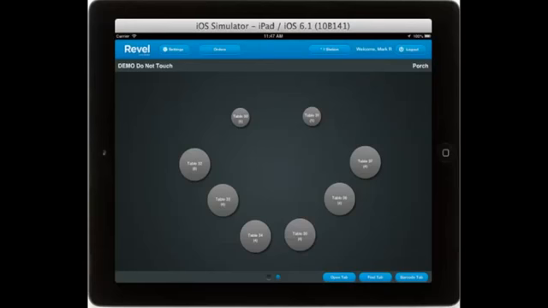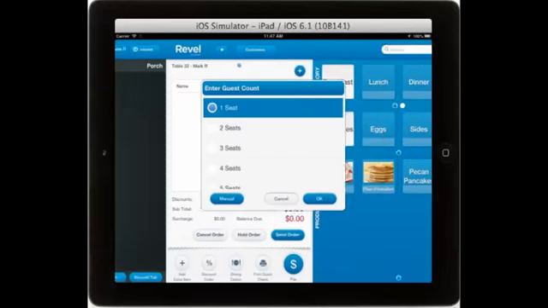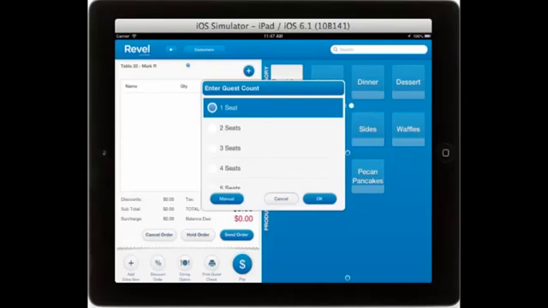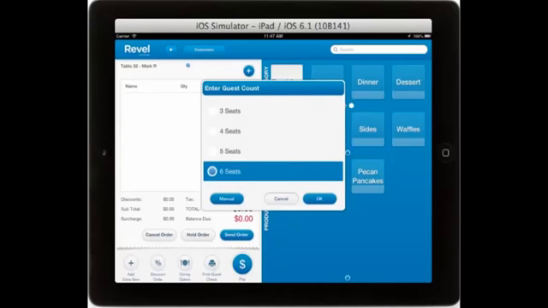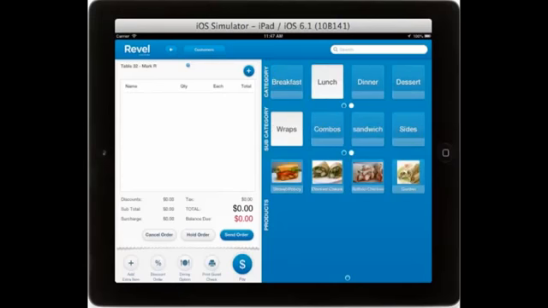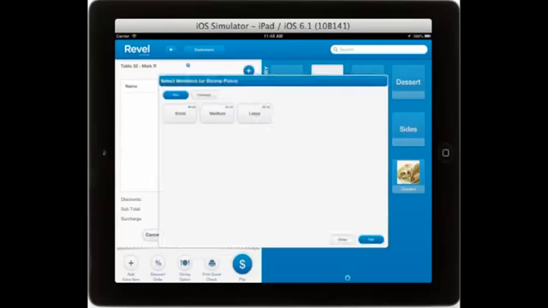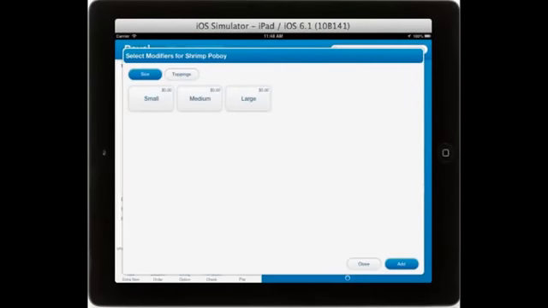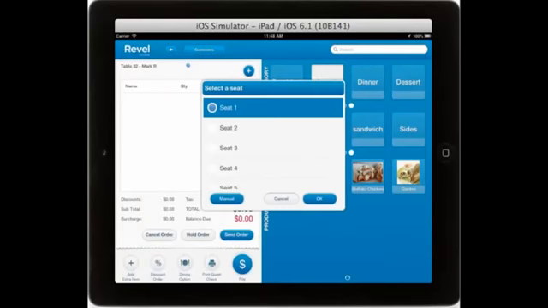To open a new table, simply select the table, and if you have the setting turned on, you can select the number of seats, for example 6. And here you will see your menu on the right hand side, broken down by category, subcategory, and products. To select a product, simply click on it, and if there are any modifiers associated with it, you will then be able to choose or unchoose as you wish.